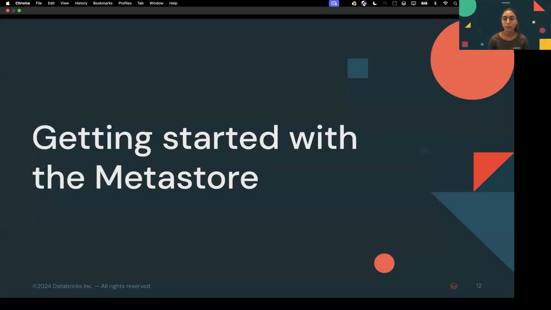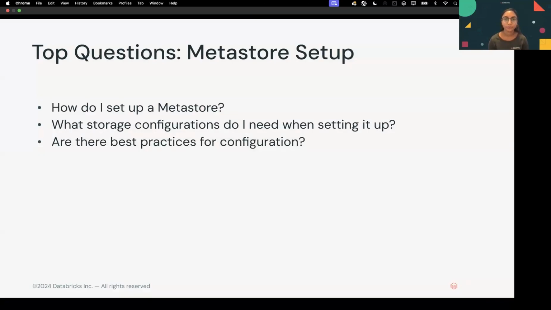So let's get started with the Metastore. We get a lot of questions around how to set up a Metastore. What kind of storage configuration do I need to set up? And what are the best practices for configuration?